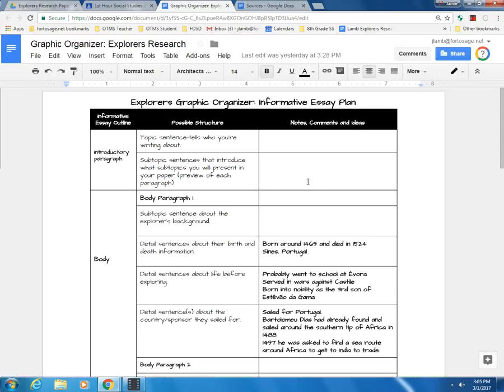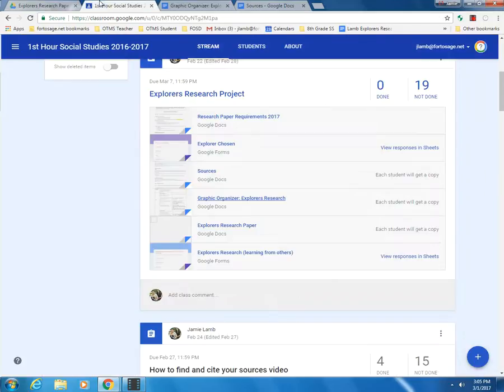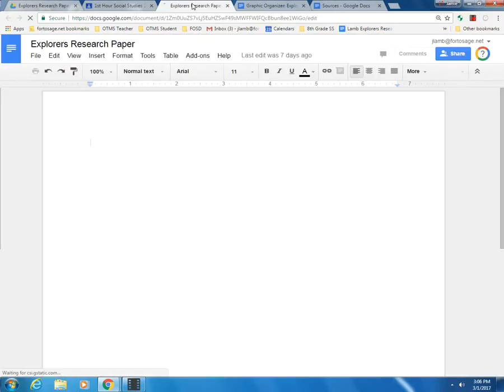I know the one that I'm showing you is not completely filled in, but yours would be completely filled in. And then you are also going to open up the Explorers research paper, which will have your name on it already. The Explorers research paper is totally blank. And if you recall, I had shown you some examples of what I want the final product to look like.